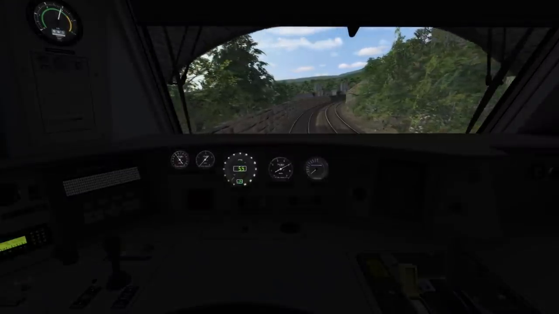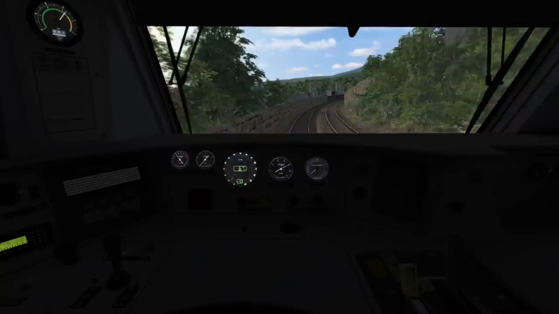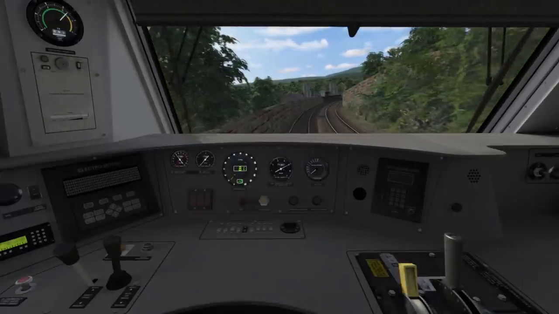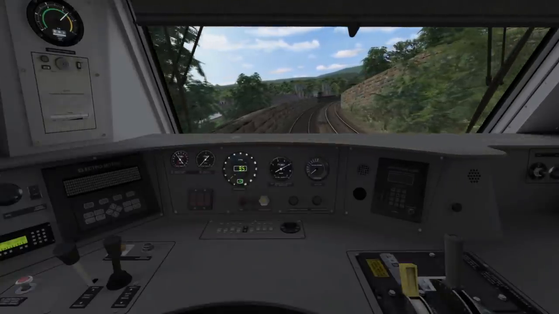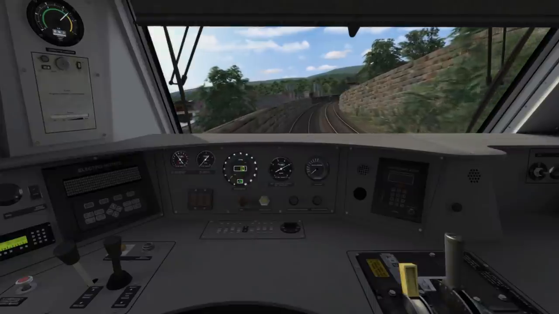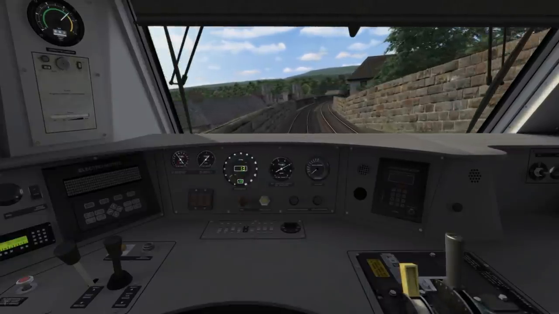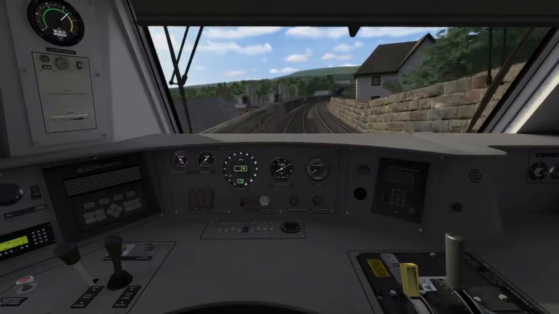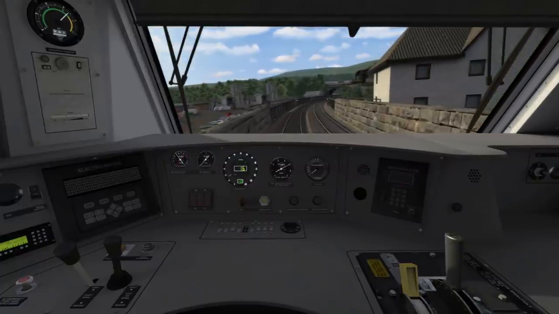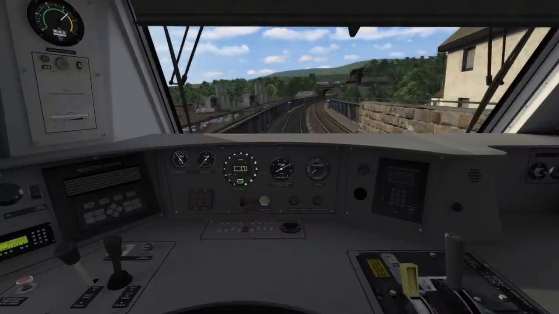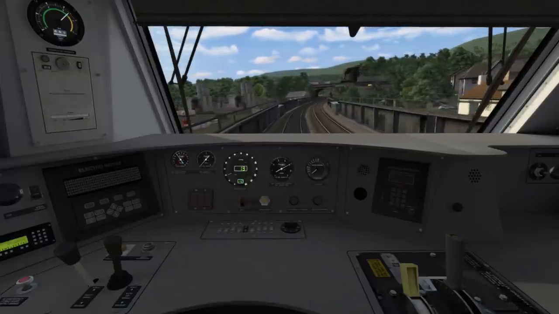Starting away from Burntisland, the speed limit here is 40 miles per hour, though soon going up to 75. And we've got around 2¾ miles to go to our next stop, which is Aberdour. And just to make a note, as we departed away from Burntisland station, we started on a 1 in 101 downward gradient.